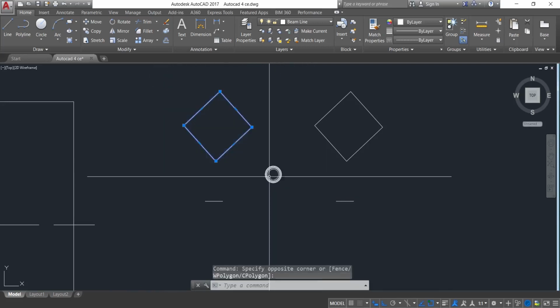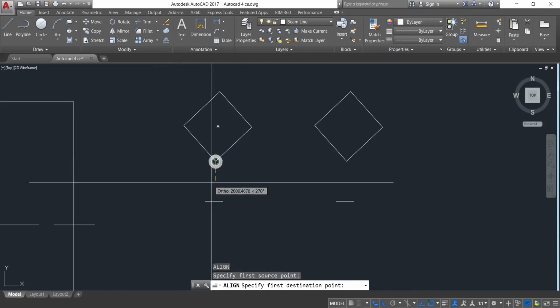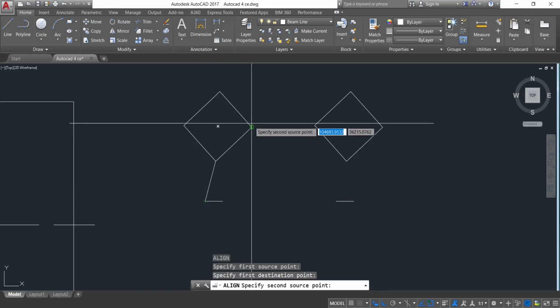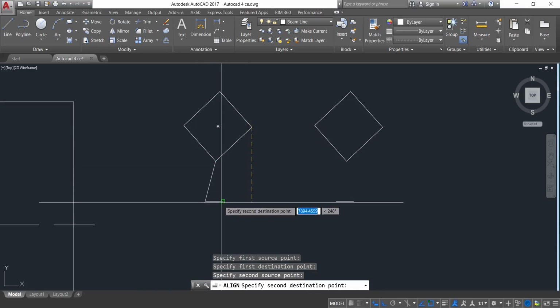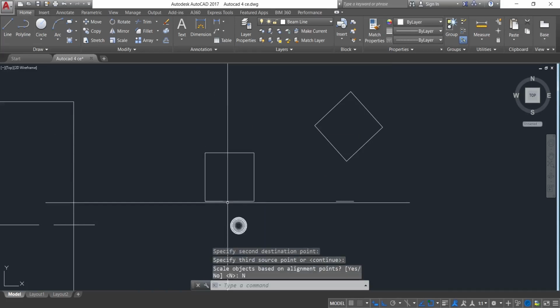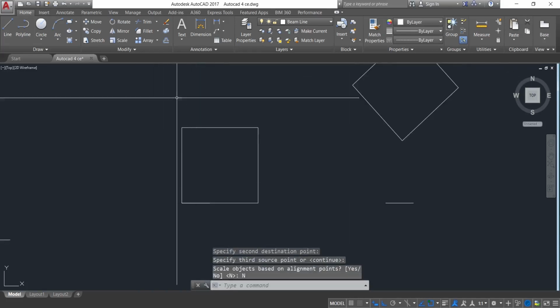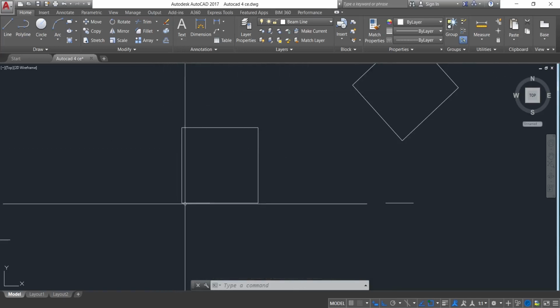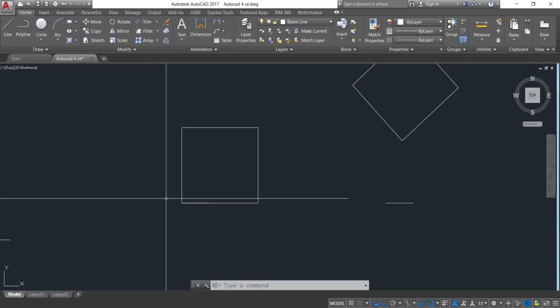So select the rectangle, AL for align. Then we click on this first point, we align it with this end of the line. Then we click on this second point, we align it with this end of this line. We press enter. In this case we pick no. What do you see? You can see that the size of the shape does not change. You just make sure that the line we pick aligns with our destination object.